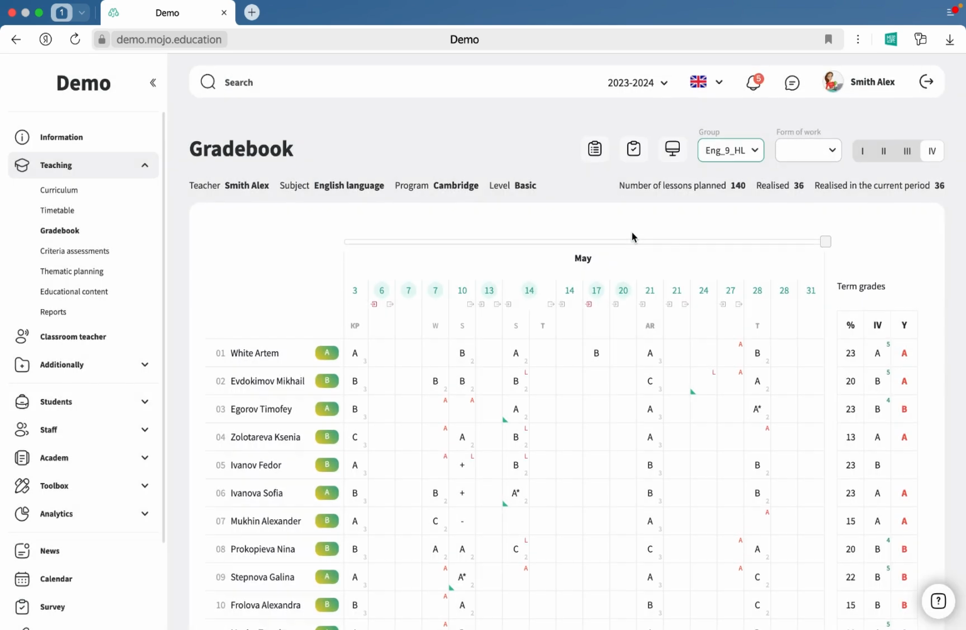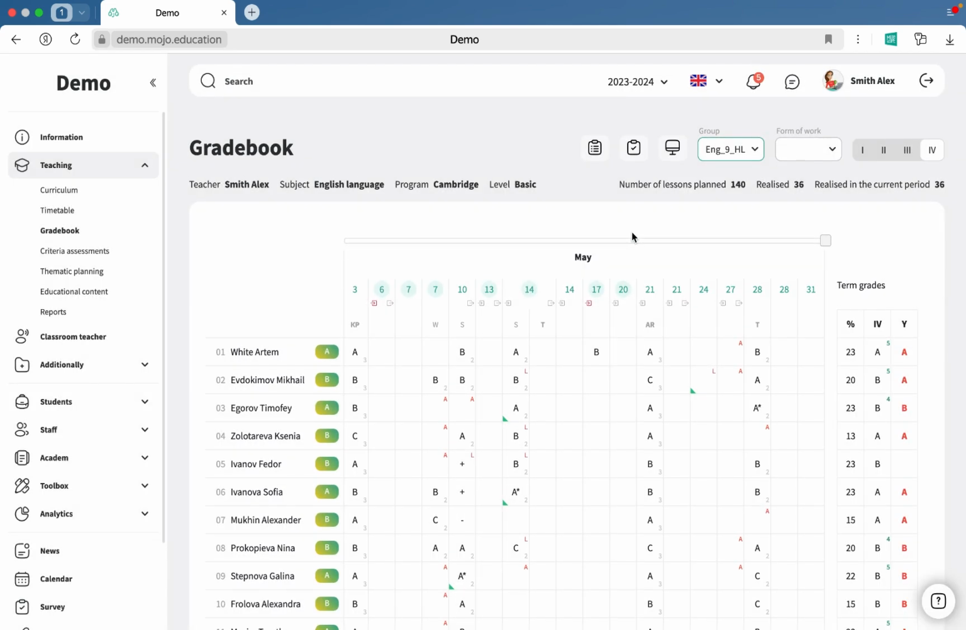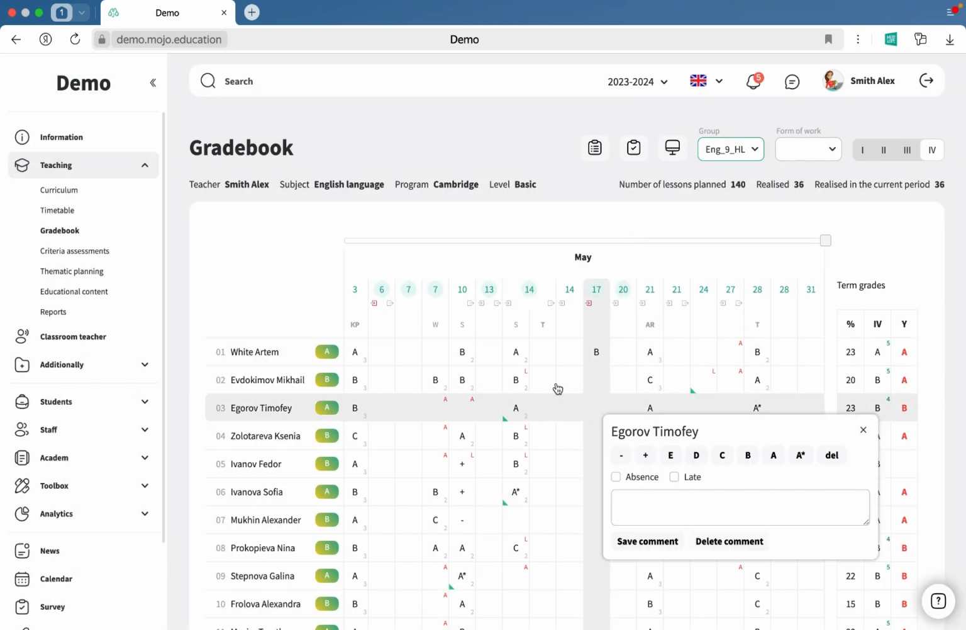These were the main functions of the gradebook. We hope this video will help you to use this tool effectively. Thank you for your attention.